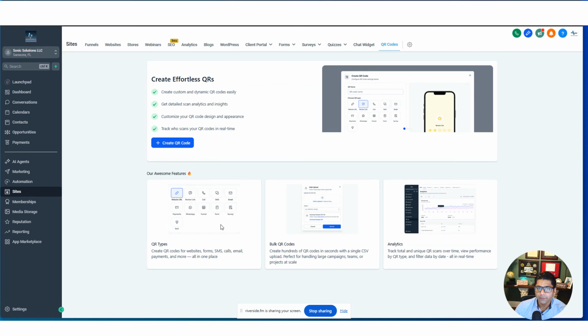They have tons of features on what type of QR code. Go to a website, make a phone call, get a text message, fill out a form or survey, take a quiz, you name it. And then, like I mentioned, bulk QR codes, where you can create lots of them and then track a larger campaign across the geographically separated area. And then the most important part, collecting analytics. So let's go ahead and create one.